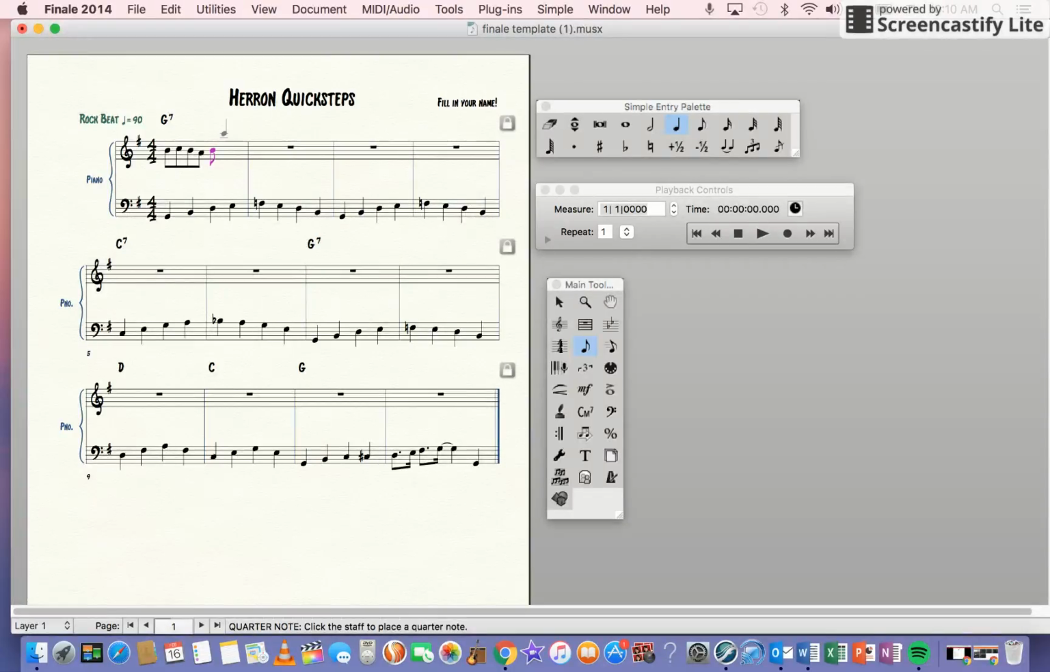Now I want to change to crotchet. Once again, I've made a mistake, so I'm going to up arrow it. It's a very fast way of correcting your own mistake. So that bit, as you can hear, goes da da da da da da.